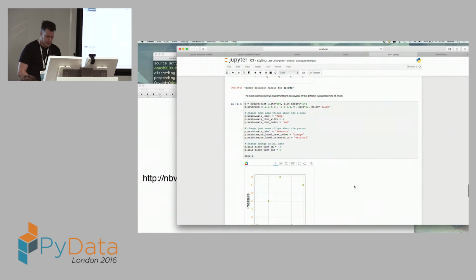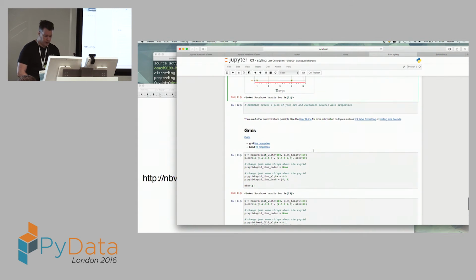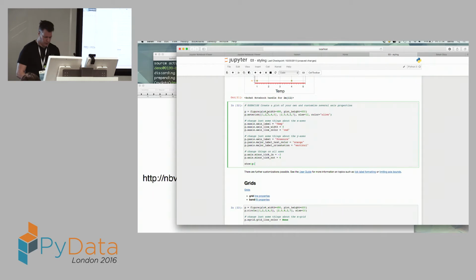All right, so I'll let everyone copy and paste this example and play around and change some of these, add some different properties. So we'll just take a minute to do that.